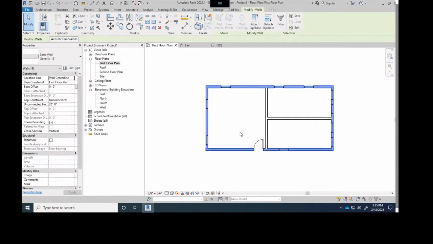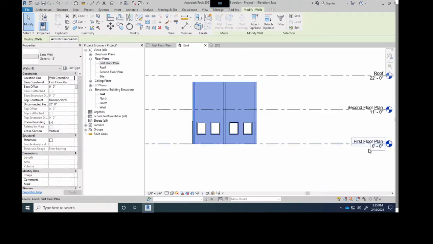So I've got all my exterior walls selected. The bottom of my walls is constrained to the first floor plan. When I modified the first floor plan location, the walls moved according to that constraint. The next thing I have here is unconnected height. So I have a height, and it says it's 20 feet tall, which makes sense.